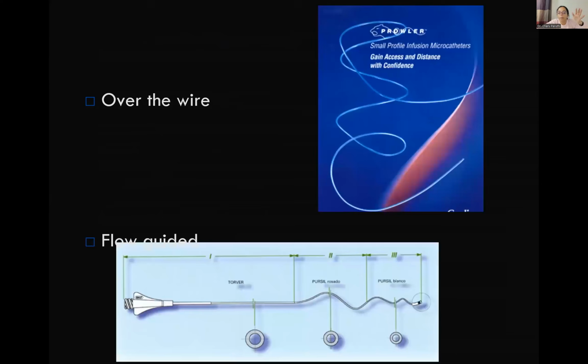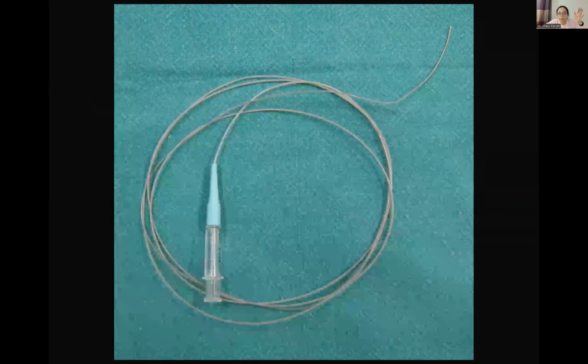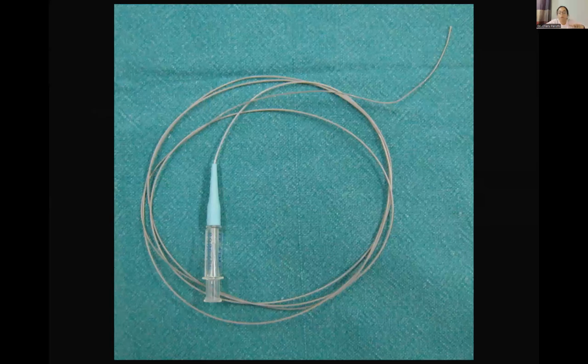And for all other purposes, we use over-the-wire microcatheters. So this is an example of a microcatheter. Again, the proximal end has a hub. The distal end might be shaped or might be straight, and we can even shape them with steam. And distal ends are usually soft and atraumatic, and proximal ends are stiffer.